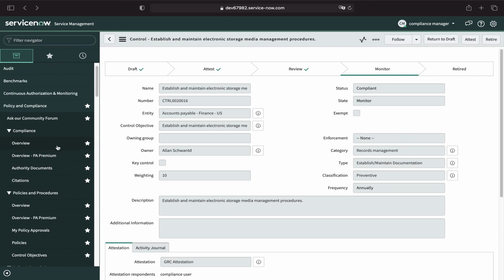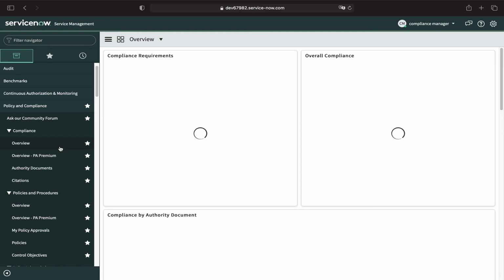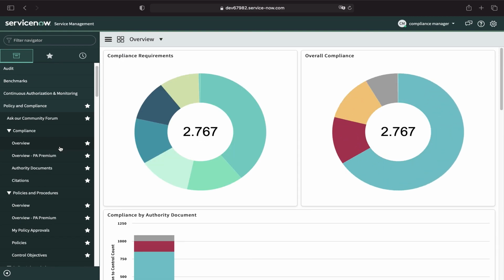The compliance manager can get an overview of all the compliant and non-compliant controls on the dashboard. This demo was an introduction to the capabilities of Policy and Compliance on ServiceNow.